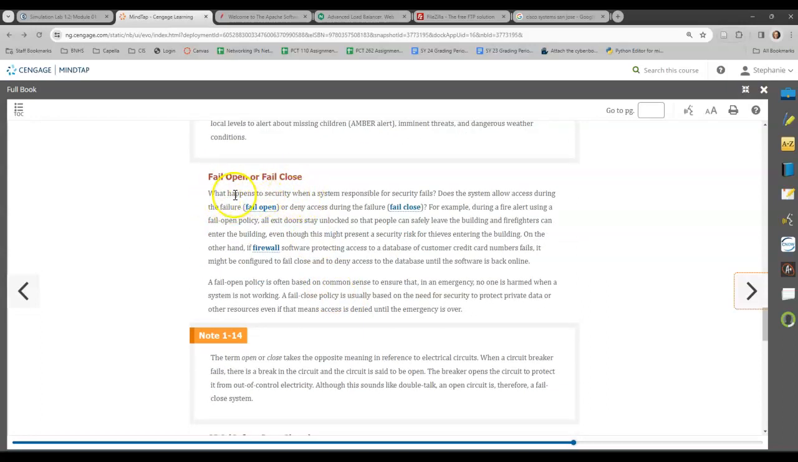Fail open, fail close. So, what happens to security when the system fails? So you want to fail open or fail close. Fail open, giving everyone access. Fail close, denying access to everybody. So there can be problems either way. So a fire alert, fail open, all doors stay unlocked so that people can safely leave. Obviously, you want that. But you might have a security risk for thieves entering the building.